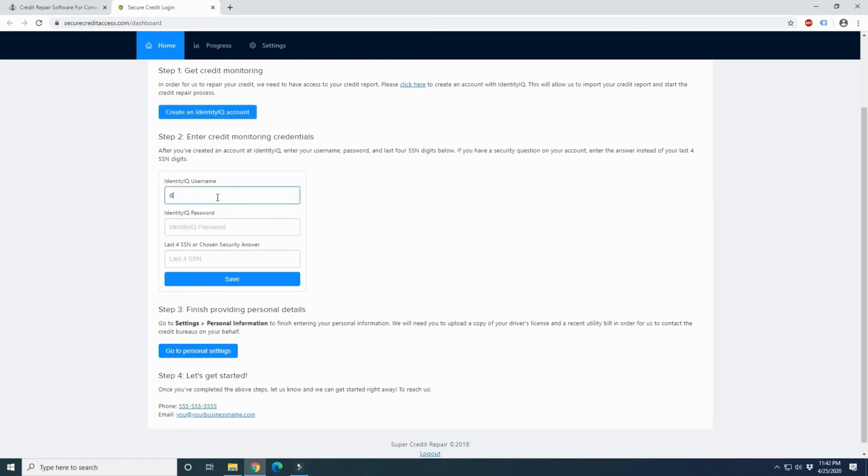Now in my case, I'm just going to put in demo, demo, and demo so we can take a look at a sample credit report. Then I'm going to click save, and that's done.